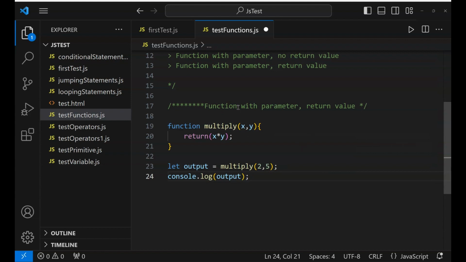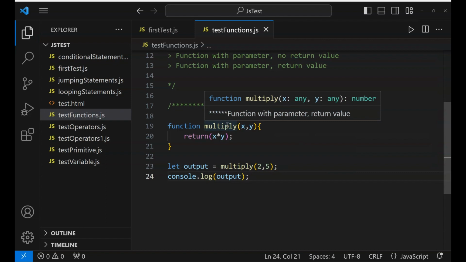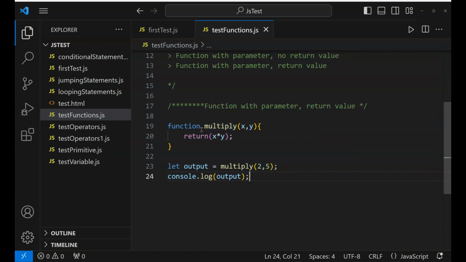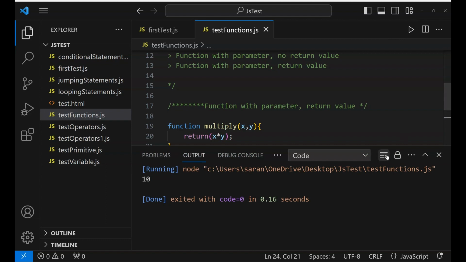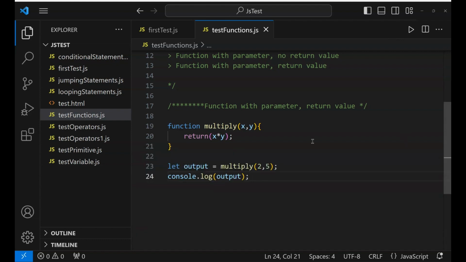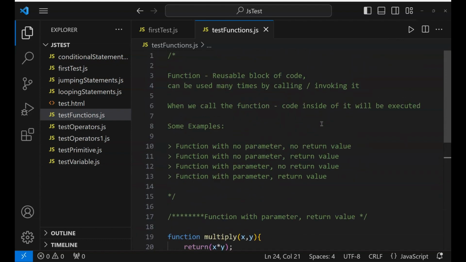Now you can see this function has a function name and parameters, and we also return the value. You can see the output is done. So this is how we can work with functions.